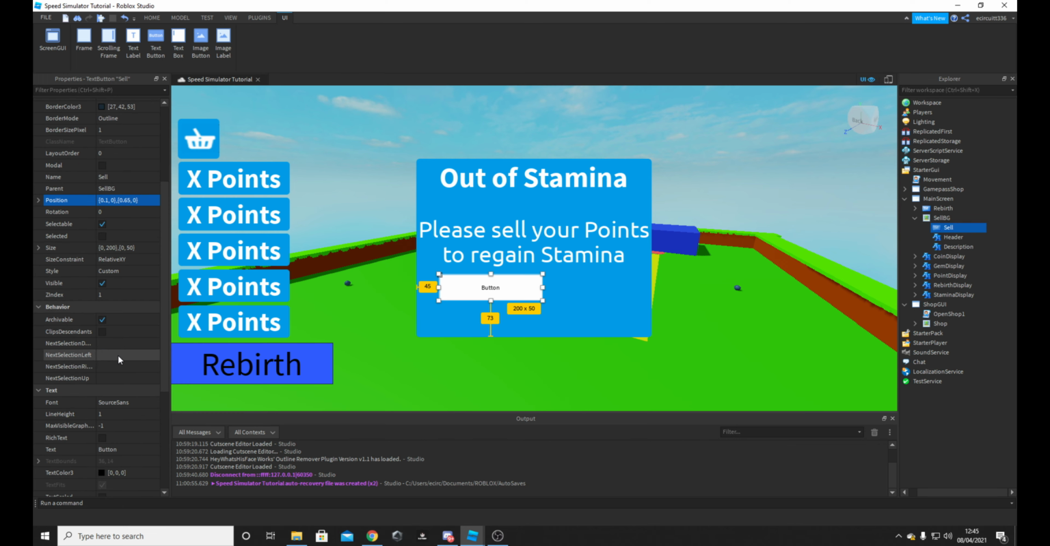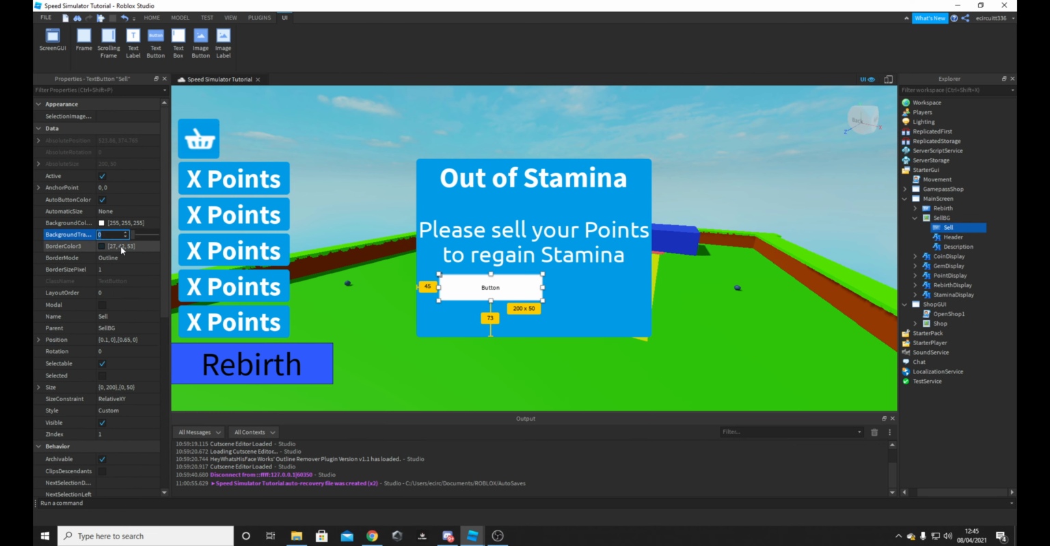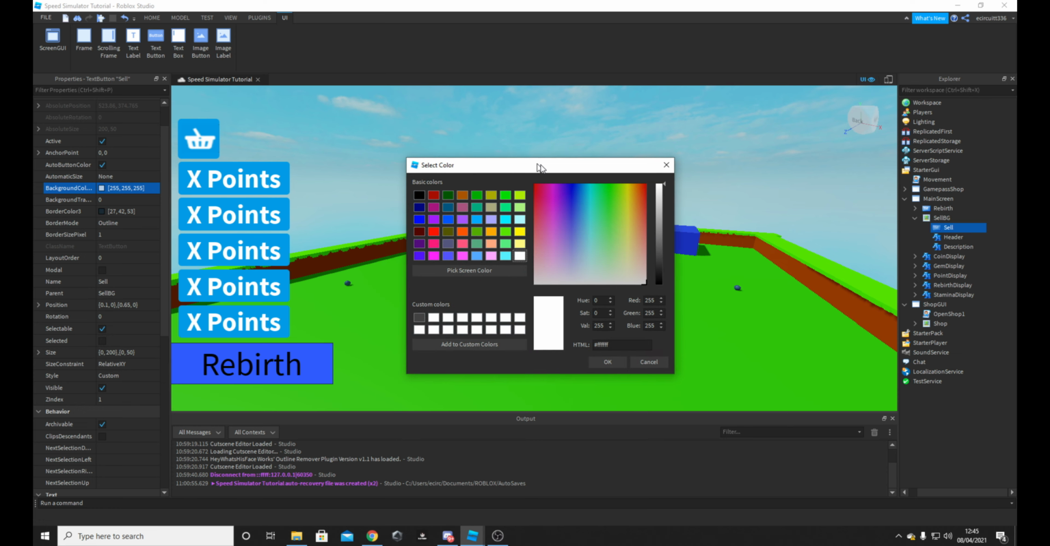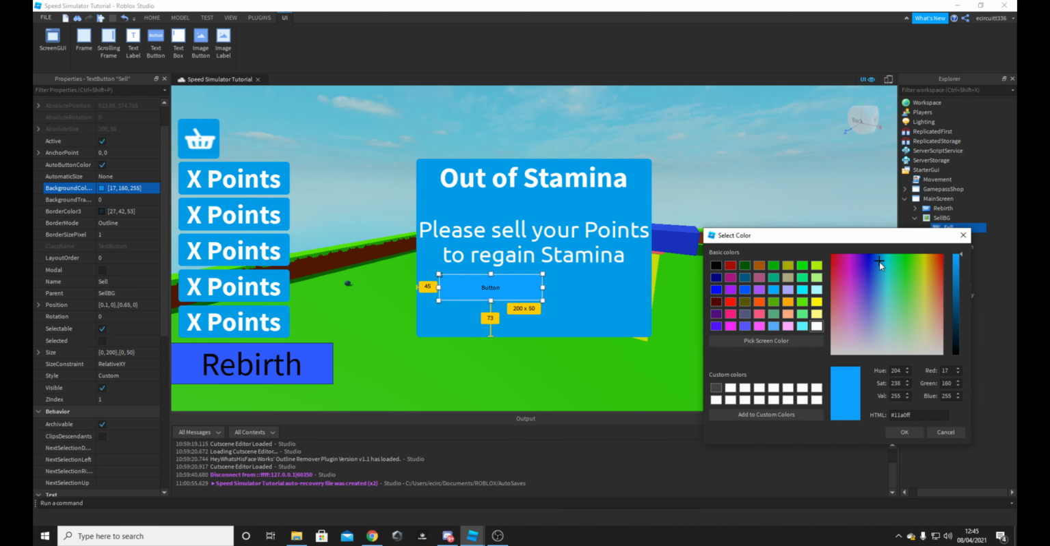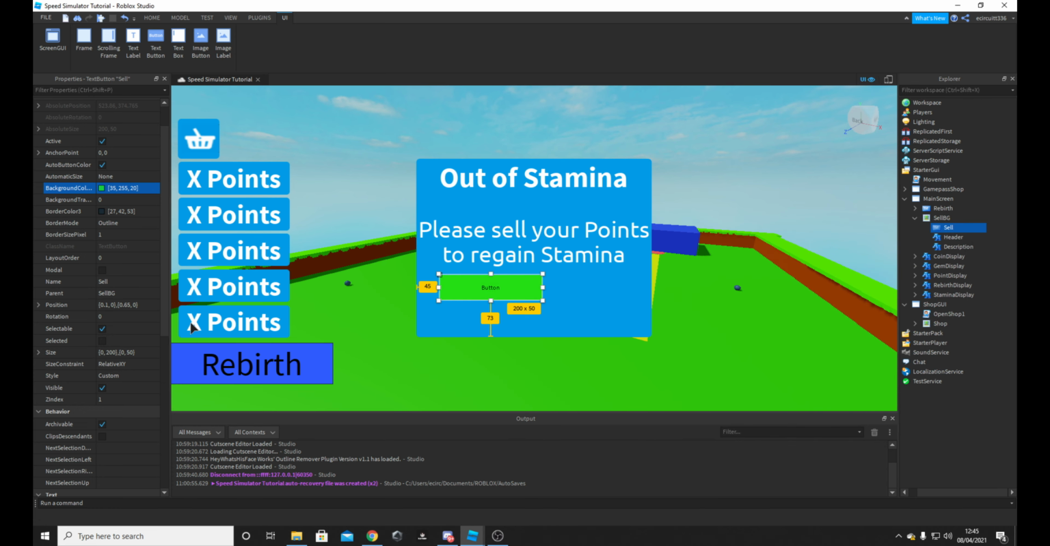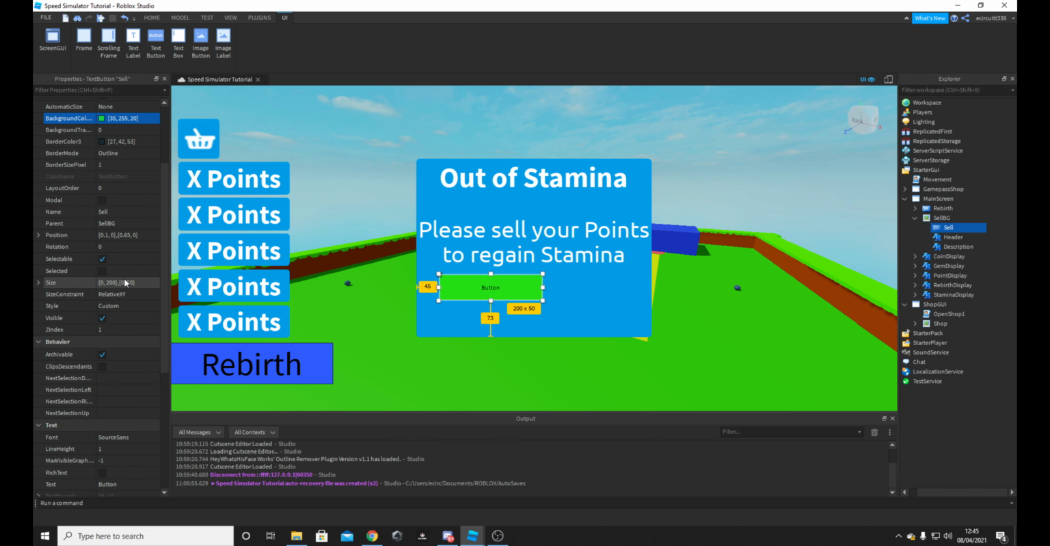And then I'm going to put background transparency. Actually, I'm going to keep that, but I'm going to put this as sort of a greenish kind of colour. Make the size 0.1, 0.75, 0, 0.2 comma 0.15 comma 0.